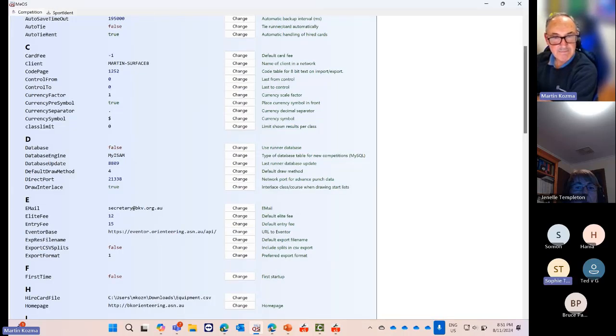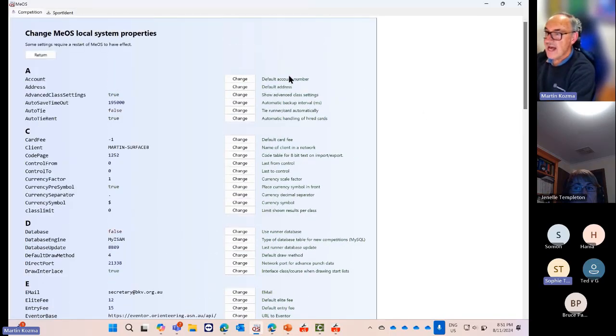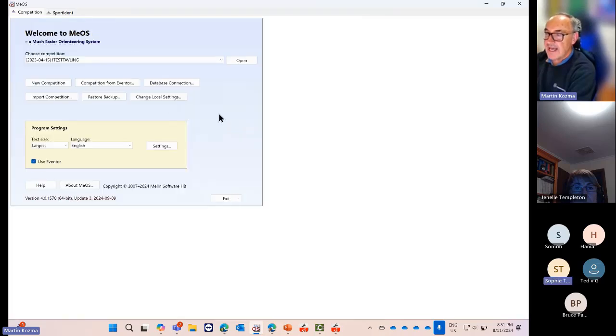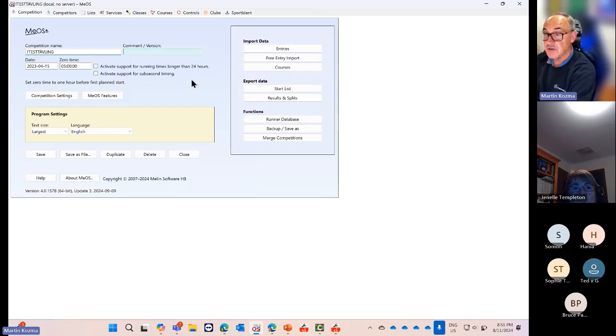Martin, do you have to do a save or a backup as you go along, or does it automatically save so you don't lose your data? It won't automatically. There is the possibility to save as you go along.